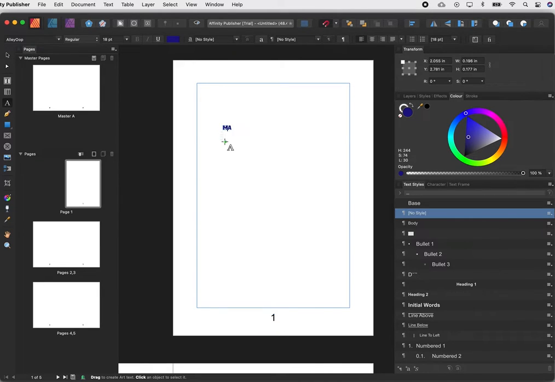So what I'm going to do is just type some information on here. So I'm simply typing. I can take this text and make it as big as I want by dragging. I can rotate that text just like I can rotate any other object.